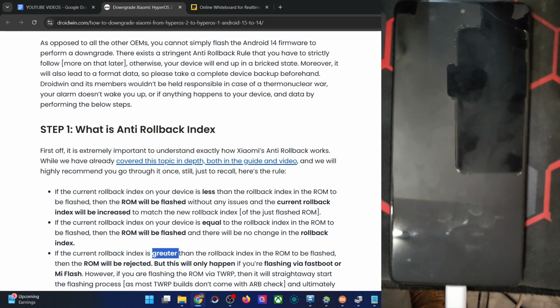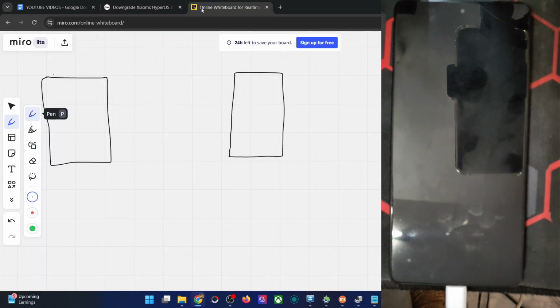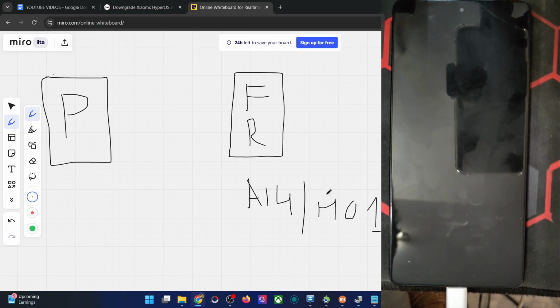So keep this point in mind, that the rollback index of your phone should either be less than or equal to the rollback index of the ROM. But if it is more, then the ROM will not be flashed. So for example, let's say this is our phone and this is a fastboot ROM that we want to flash onto our phone. Obviously it will be of Android 14 because we want to flash a downgrade version. This is of Android 14 build, or you could say HyperOS 1 build. So now this is the ROM.